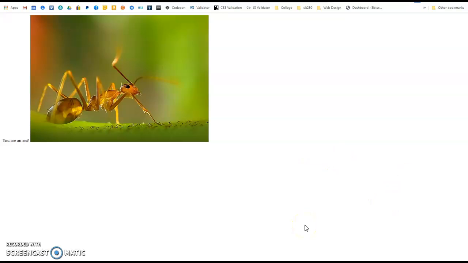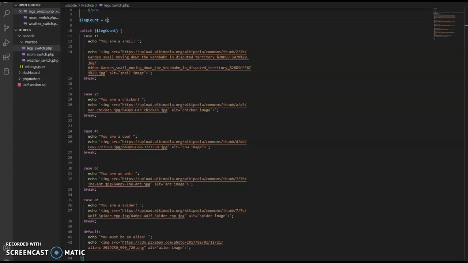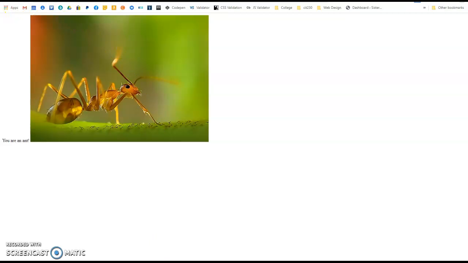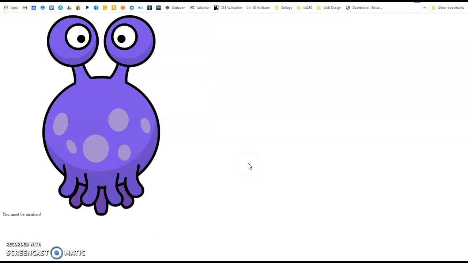And I'll show you what the default does here. See, I have 1, 2, 4, 6, 8. So if we put 3, since there is no 3, then it's not going to match any of my case values here. So let me show you what that looks like. It's going to pull out this default here really quickly. You must be an alien.